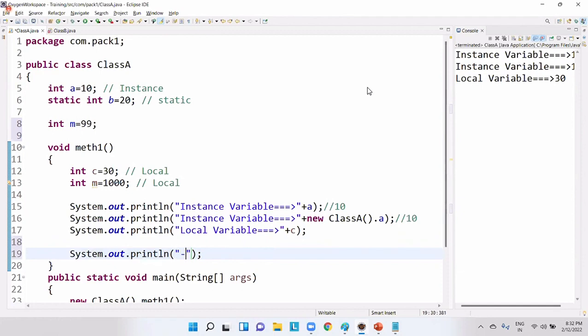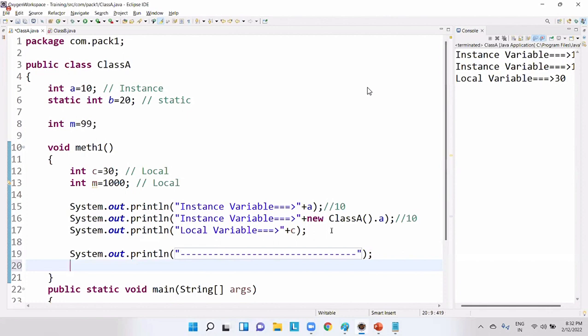System.out.println. Now, what I want to do is print my instance variable m and local variable m also. System.out.println instance variable. Tell me what I need to write. Please, can you give me the code? I want to access my instance variable.